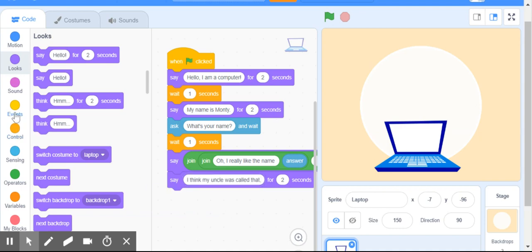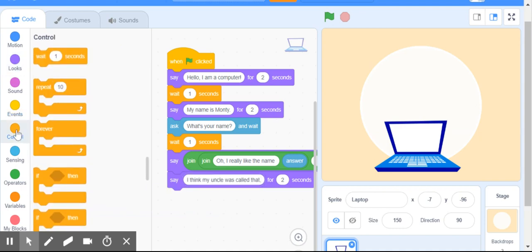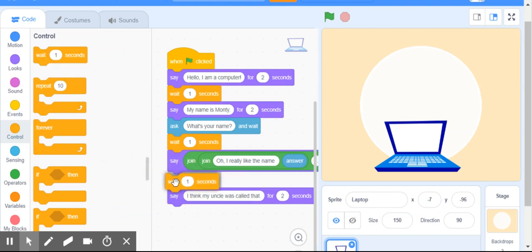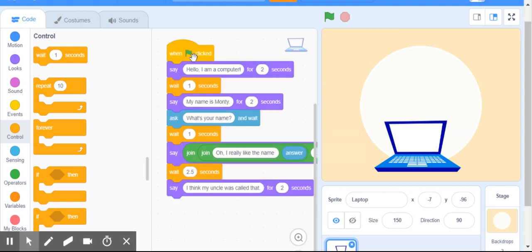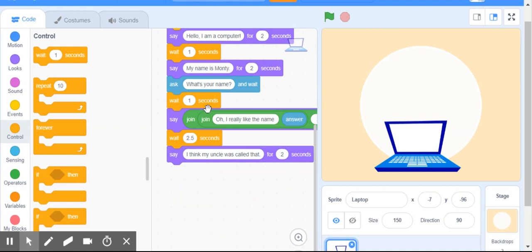And if we go back into control, we could make it wait, I don't know, 2.5 seconds again before it says that, and have a play around with those things. And obviously, you can add as many of these down below as you want. You just scroll down and keep adding.